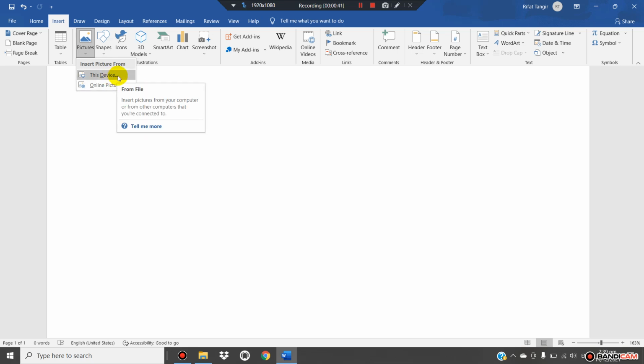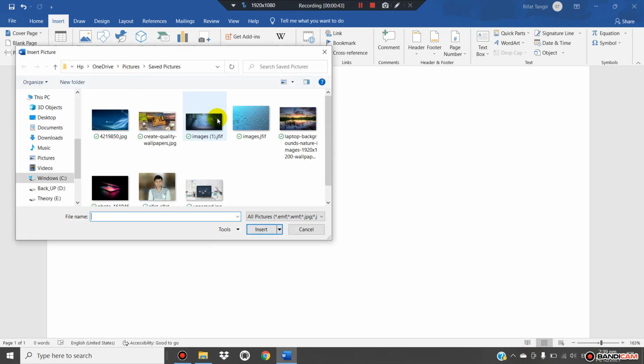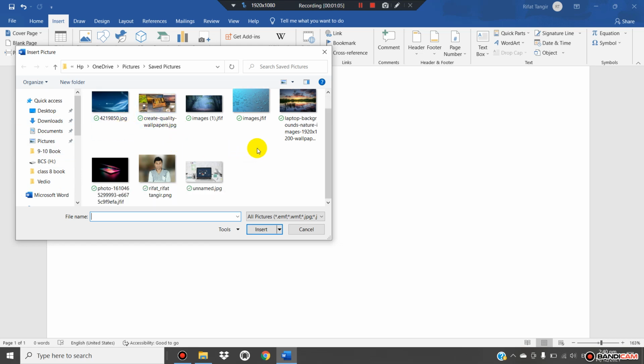Now I select This Device. You can choose the location where your picture is: C drive, D drive, E drive. You better know where your picture is. Now I just add this picture, so I double click the left button of the mouse.